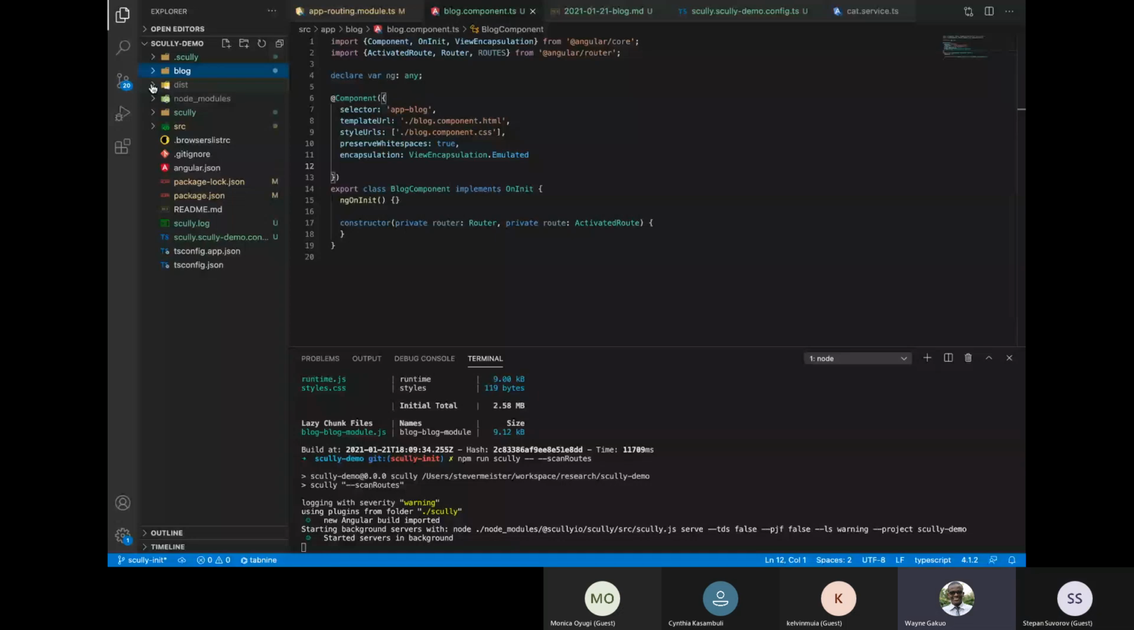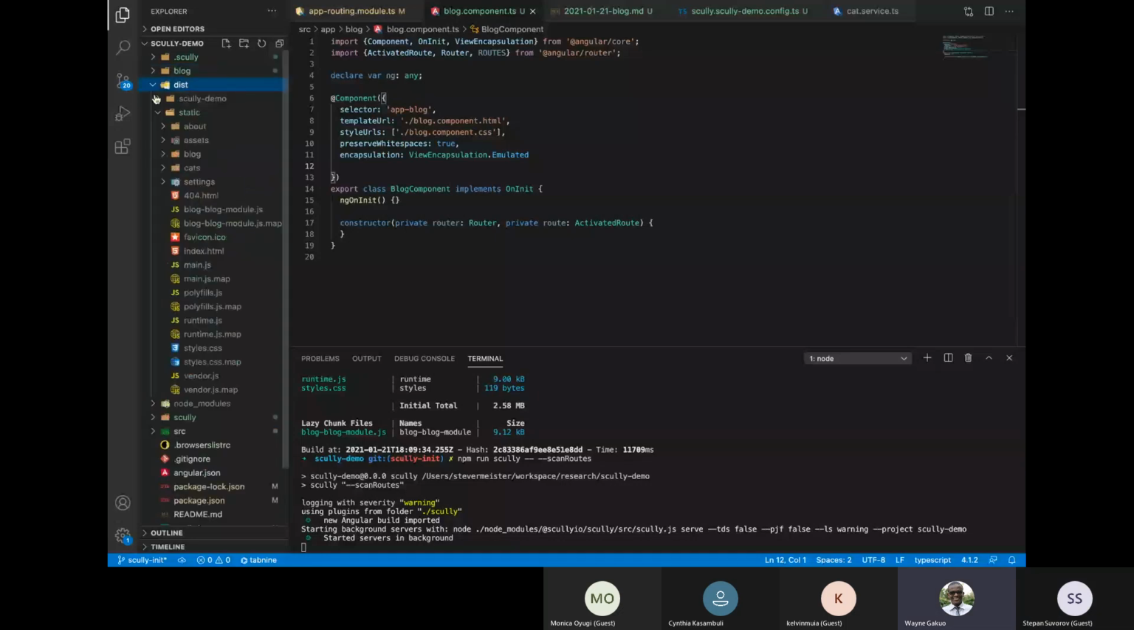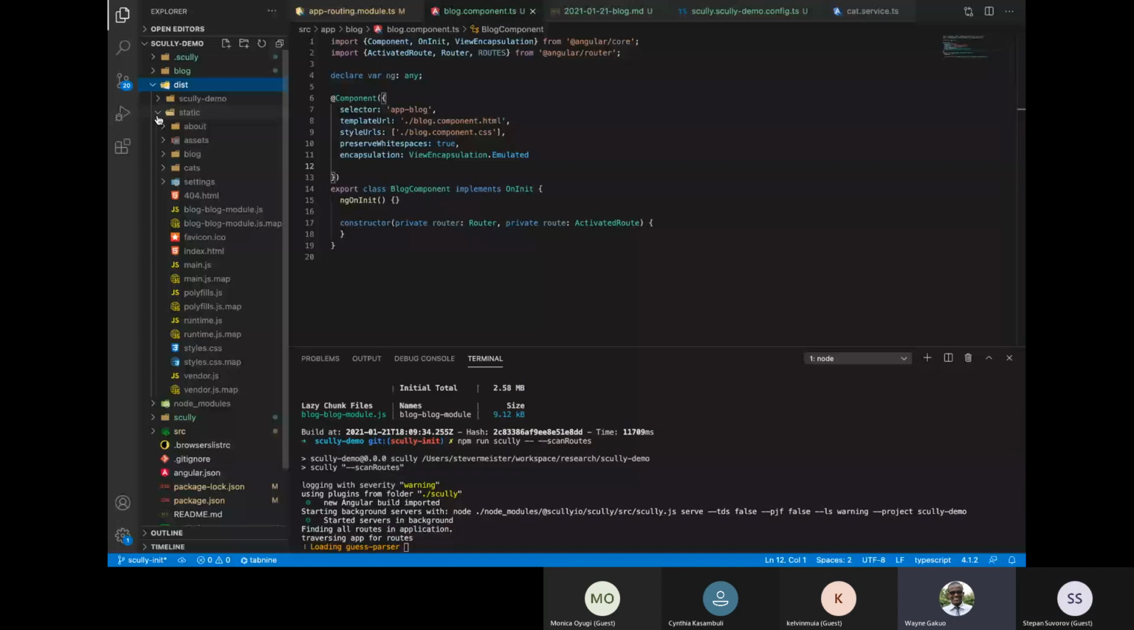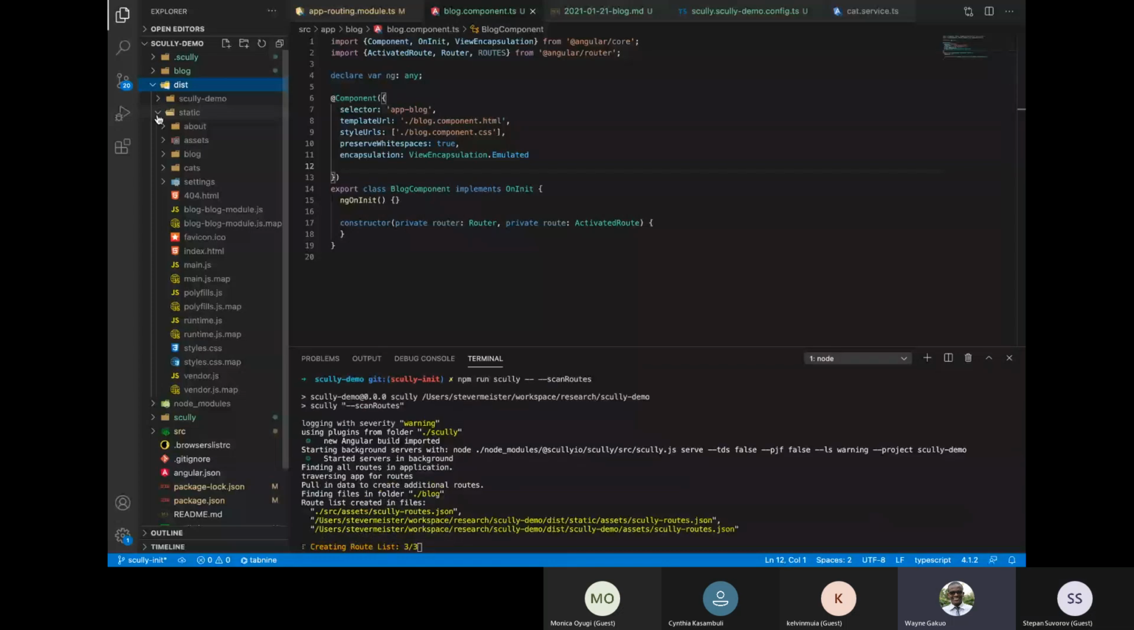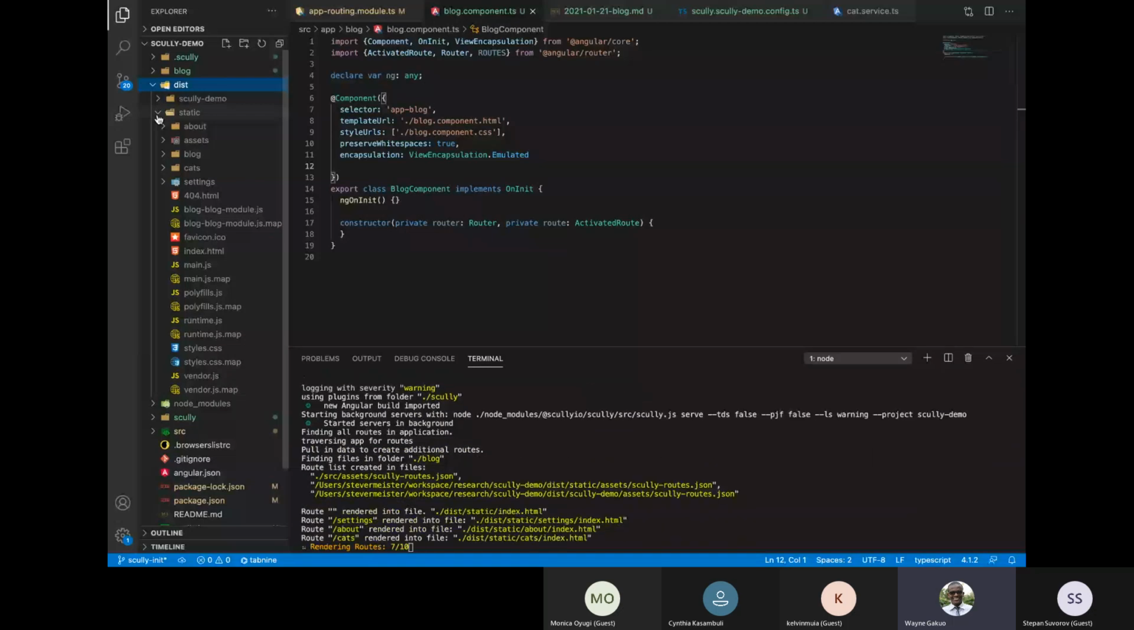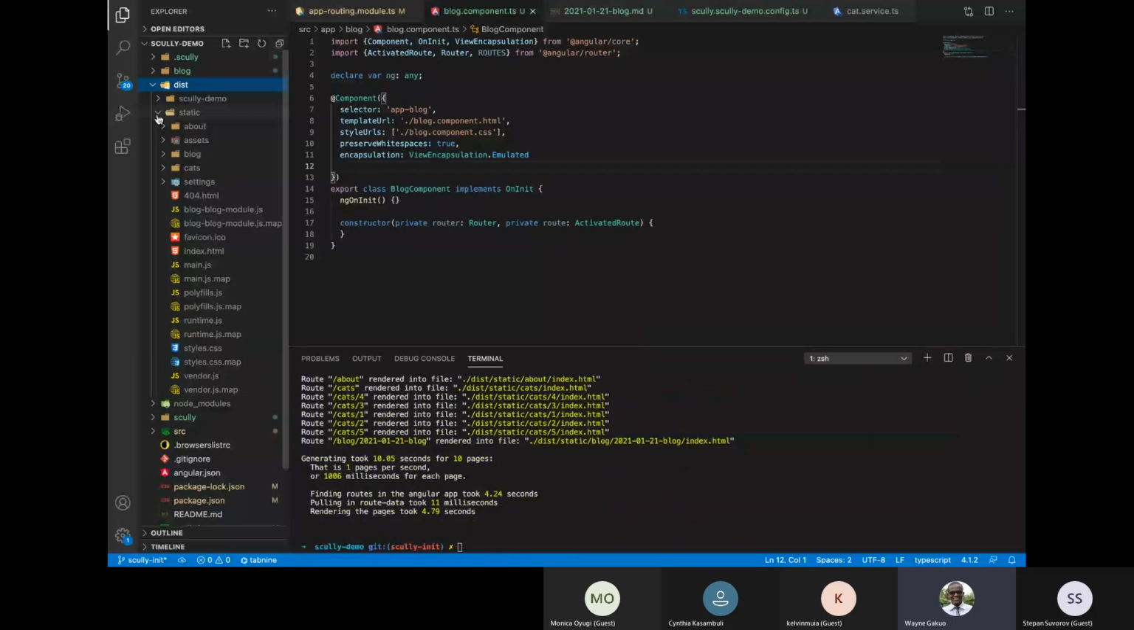Stepan, as we continue waiting, a quick question. For example, now you're building this for production. We know that, of course, it's the dist folder that is usually taken into account. Personally, I'm used to seeing the index.html. So how does it work hand in hand with Scully when it comes to production?